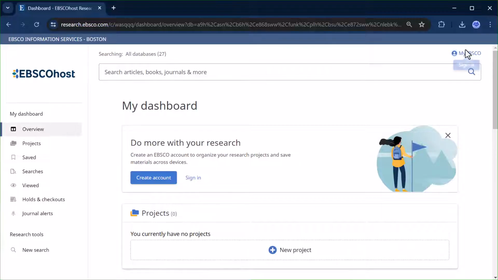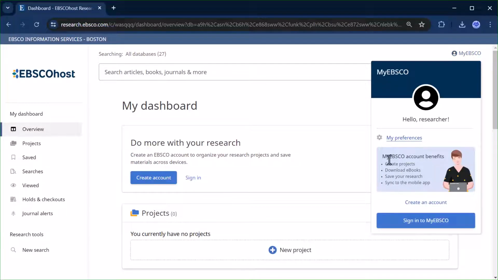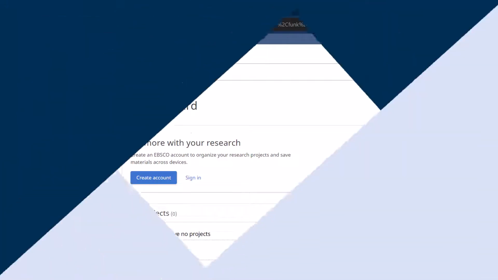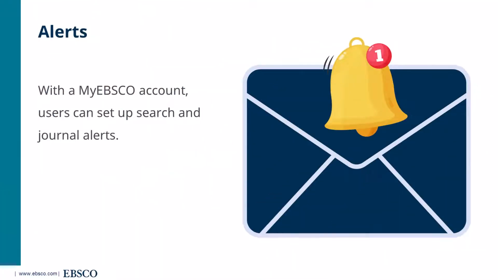If we click into the MyEBSCO button on the top right corner of the interface home screen, we can observe that with a MyEBSCO account, users can create projects, download ebooks, save their research for future sessions, as mentioned, and synchronize to the EBSCO mobile app. Furthermore, users can set up search and journal alerts.